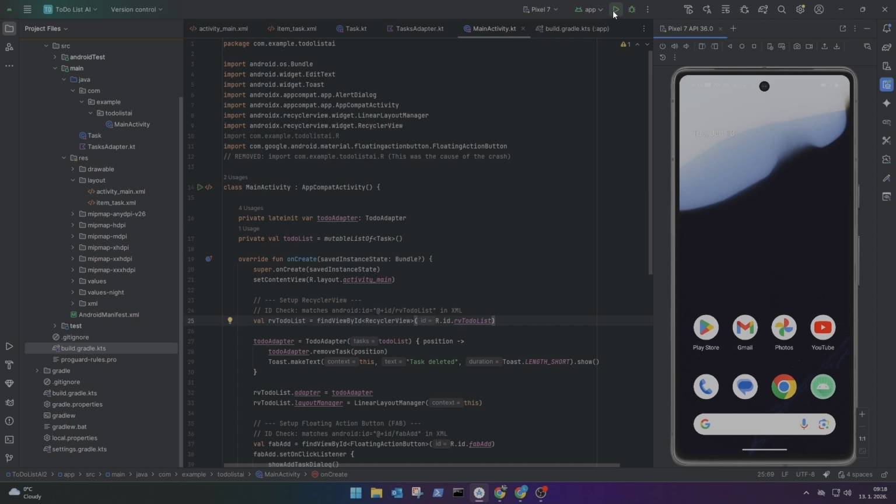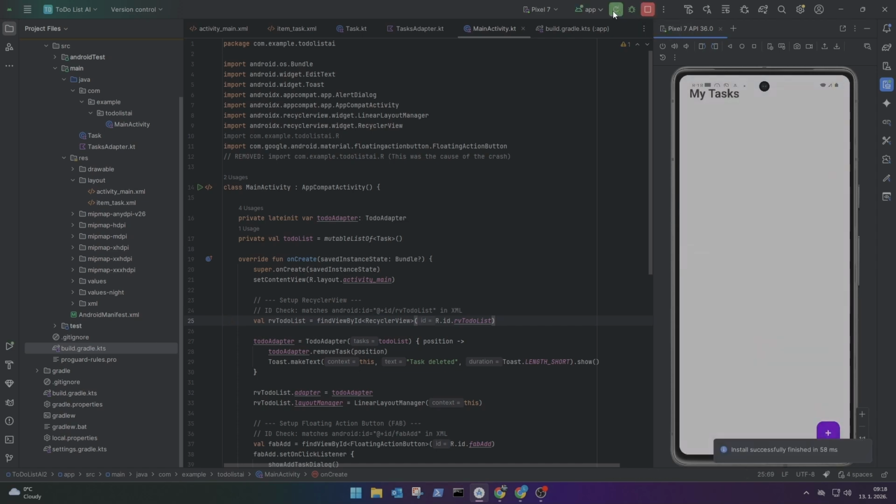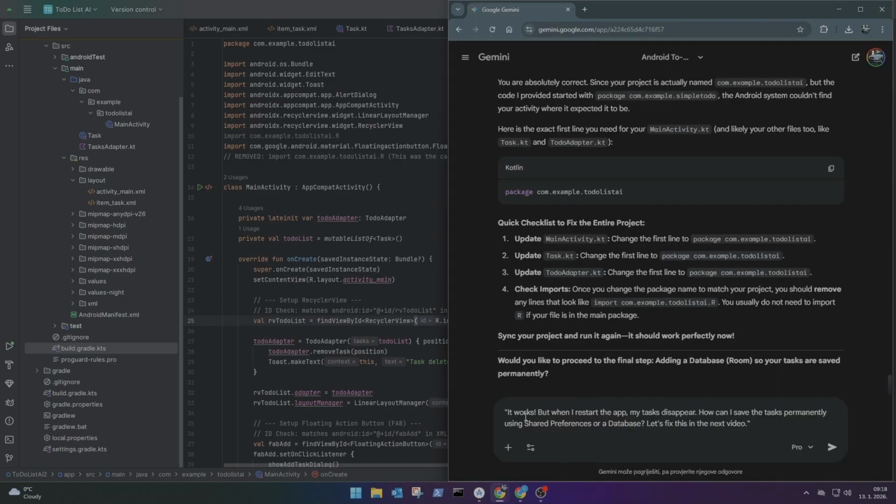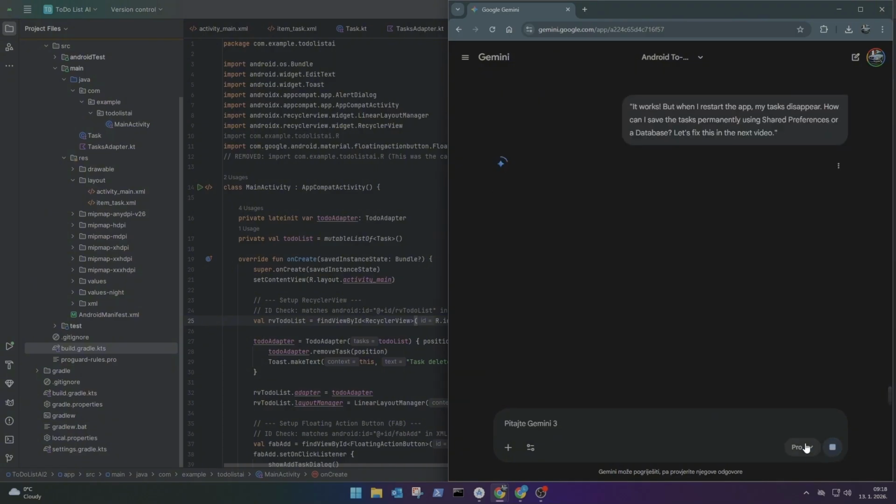You will notice that if we close the application and then relaunch it, our tasks are no longer there. In the next episode, we will fix this by adding a database to save our tasks permanently.